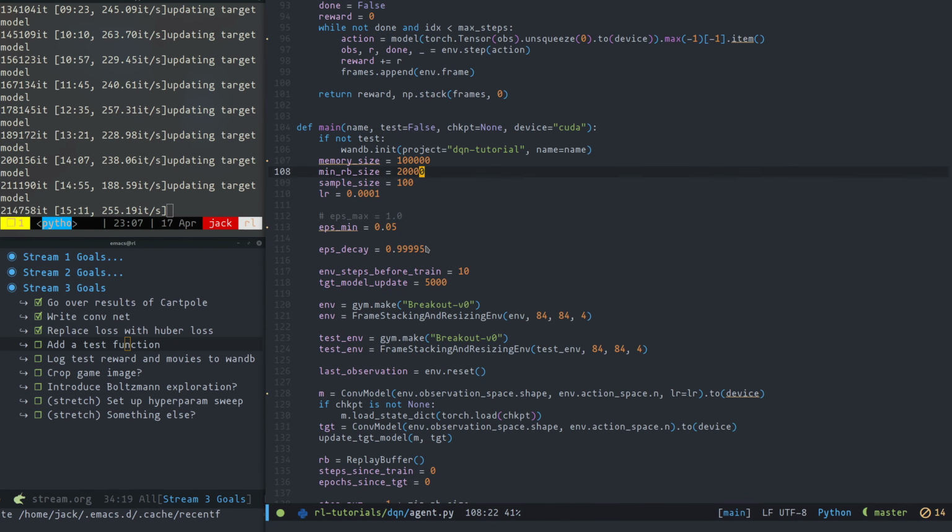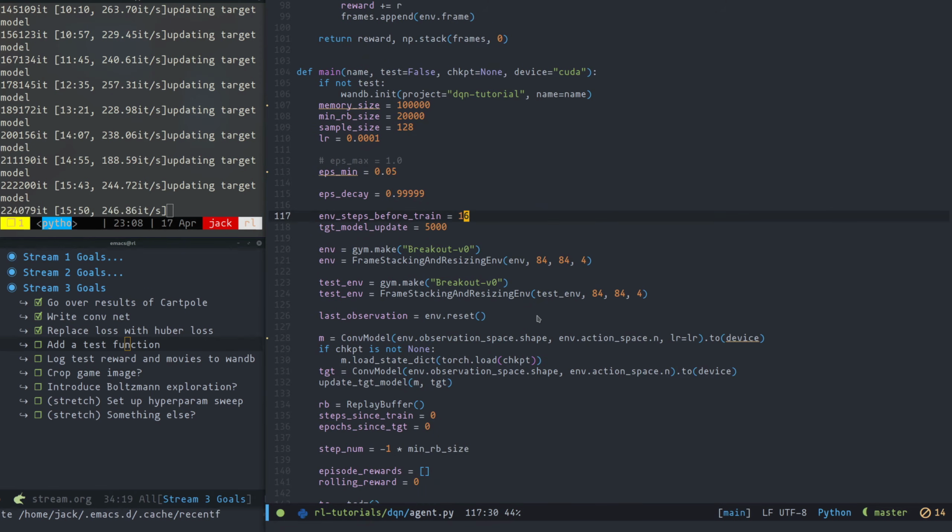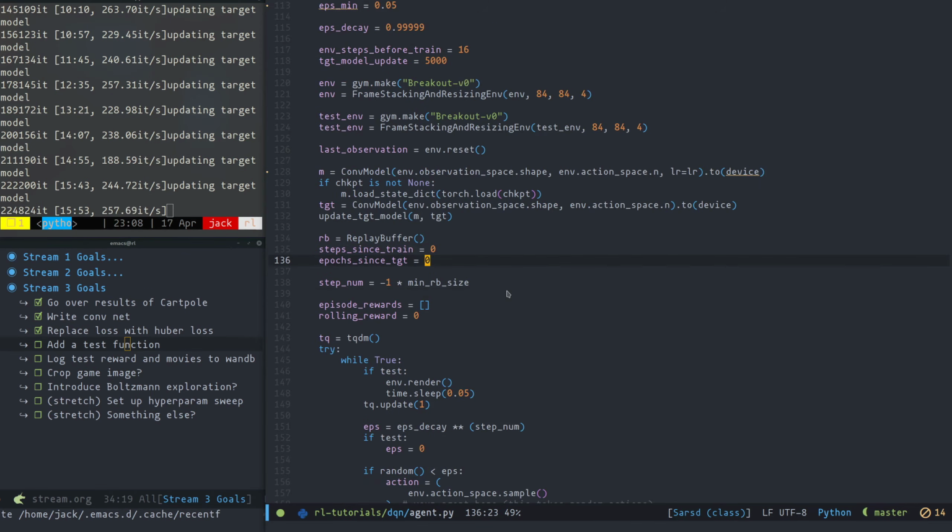So some of the changes that we've made to the hyperparameters so far, we decreased the learning rate, we increased the memory size. I'm going to make the batch size a bit more sane. Epsilon minimum of 0.05 is fine. I'm going to slow down the epsilon decay a little bit more. Steps before train at 10 might be too early. I don't know if I should change this. Let's change it. Let's do at least 16. Okay. The rest I think is fine.